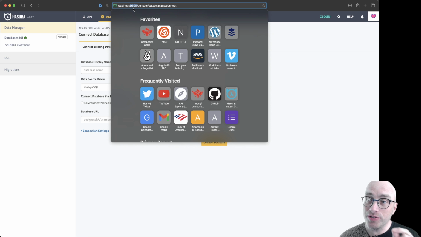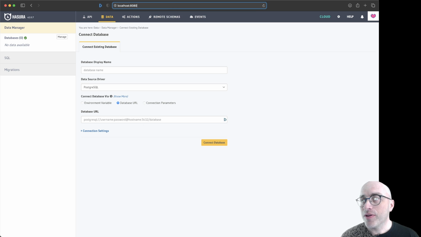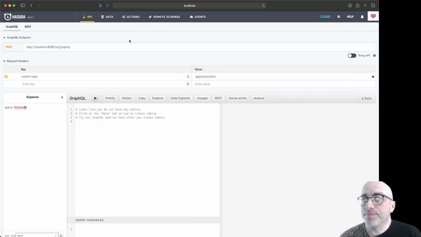The server also runs a console. So if I change this to 8080, we're going to get the active console that we're actually looking at from the server instance we're running. I know it's a little bit complicated. We're going to make it simpler. But for now, you just need to know that those are in two different places.